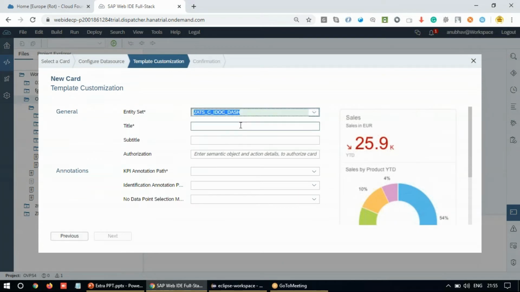And we'll choose the entity set. Let's give the title of the card. Let's say anubhavtrainings.com Anubhav demo. And I will try to click on next. And you see the next button is not enabled. The reason why it's not enabled is because the system is expecting you to pass a KPI annotation path over here. Now this is something very specific to the WebIDE full stack. When you're using WebIDE personal edition, this option is not there. So that's the reason many of you are unable to proceed creating an analytic card based on the CDS based annotation approach. And this is where I'm here to help you.